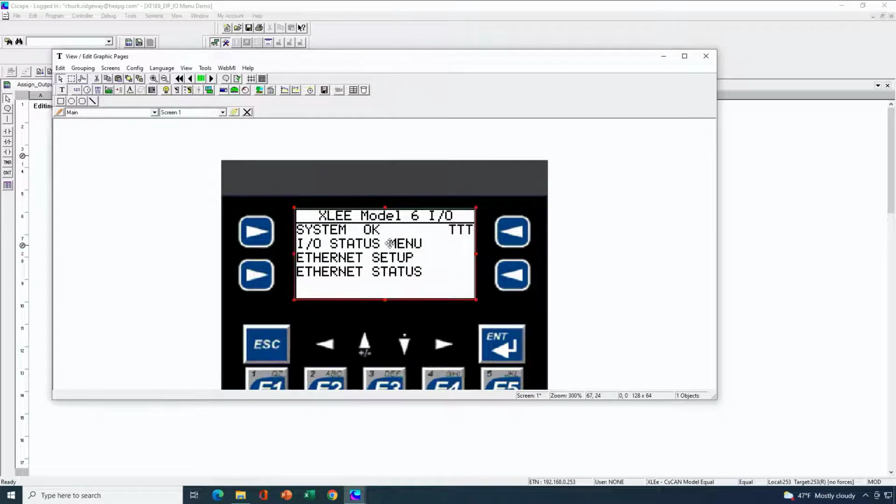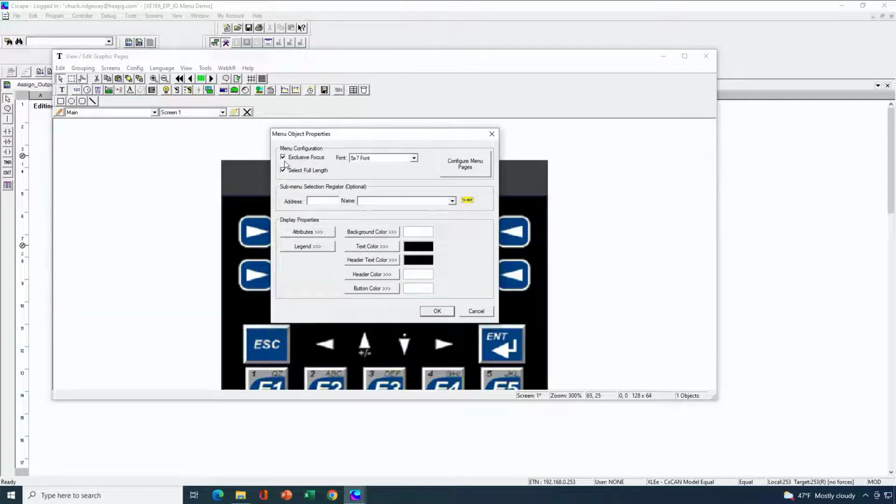Okay, so I'm going to click here and illustrate that this is a menu object that was placed on the screen. It was stretched to full screen so that it occupies the entire screen. I'm going to double click on it here and illustrate the fact that yes, we chose exclusive focus, which is important in this scenario. That way the object is up and running and ready to go as soon as the user sees it. He doesn't have to do anything to enable the object, if you will, or to bring focus to the object. We also checked select full length.